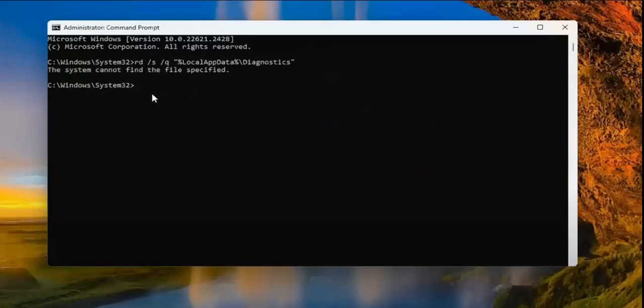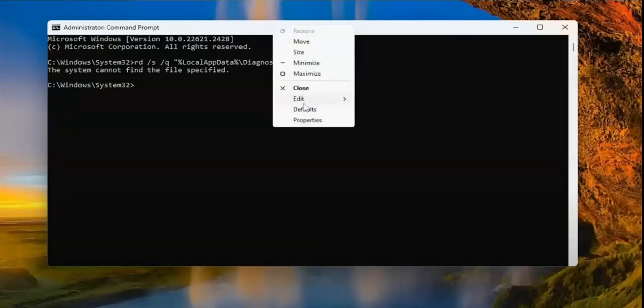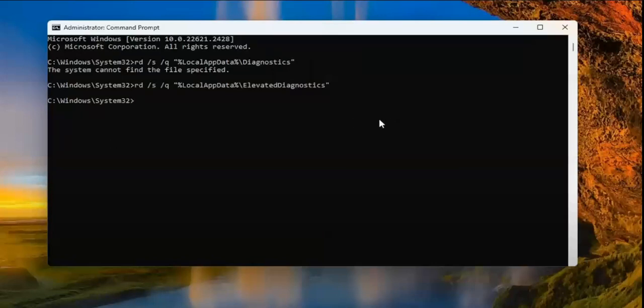The first command will look like this. Maybe it will not work for you the first time, so we need to use another command that you will find in my video description as well. So again, right click on edit, paste, and hit enter.